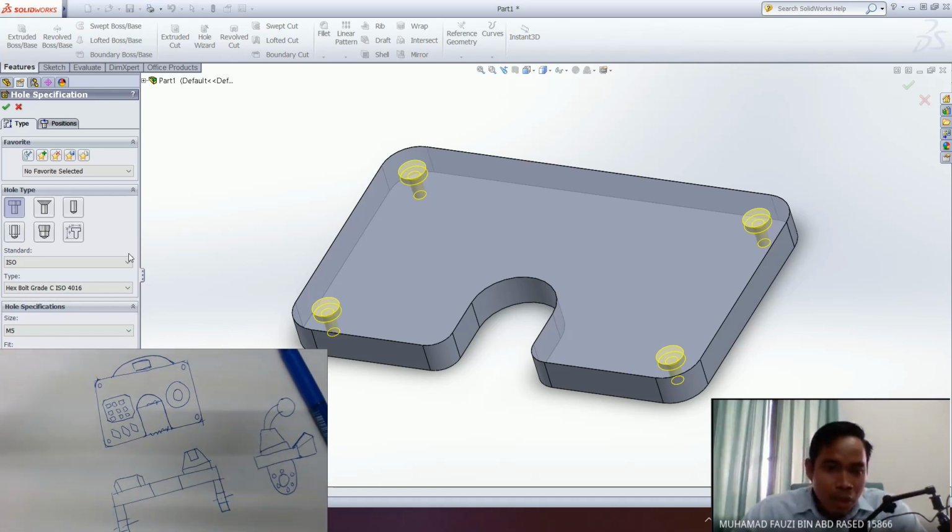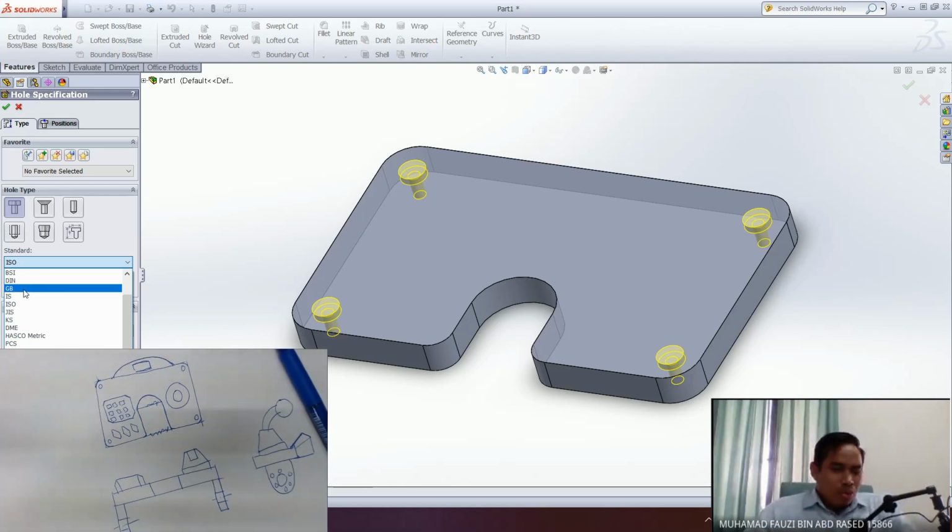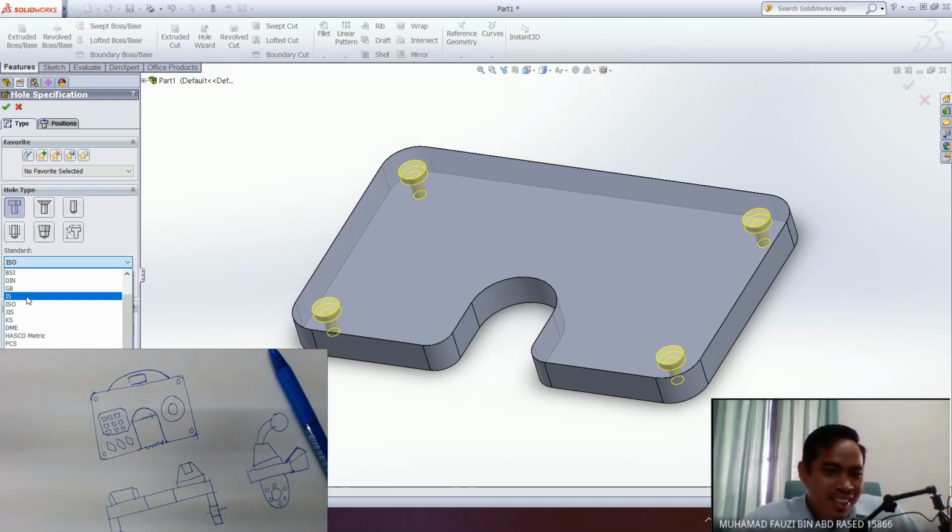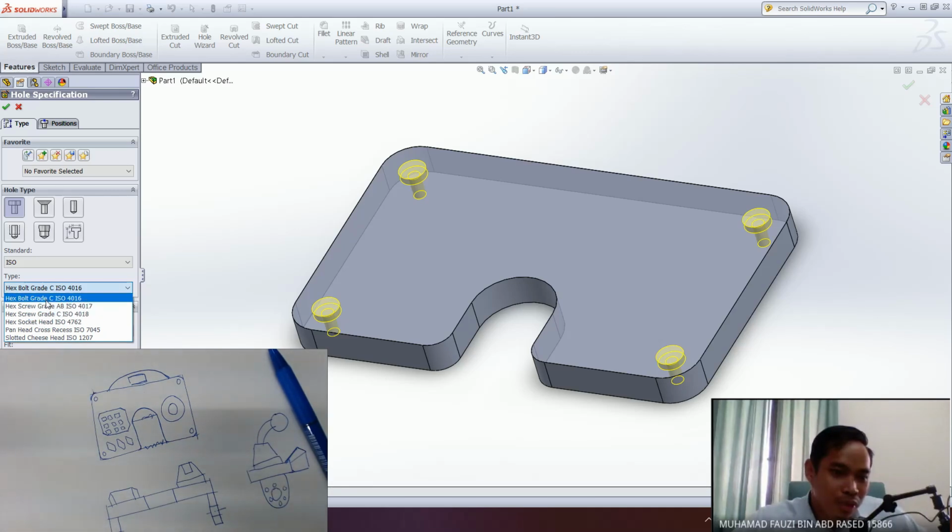As you know, for fittings we have several standards and types, so SolidWorks already lists them for you. Here for standard we have some options: British standard BSI, DIN for German, GB, I'm not sure, maybe Great Britain. We have several standards here, right? ISO, JIS. For now we just stick to ISO, the international standard. And for type, as you can see here, we have several types.